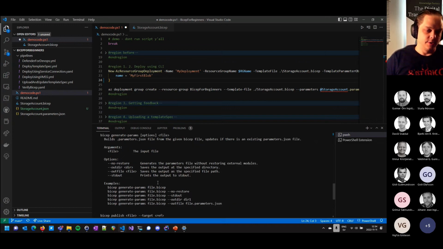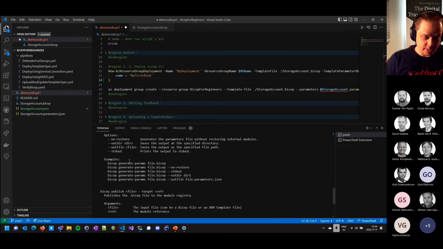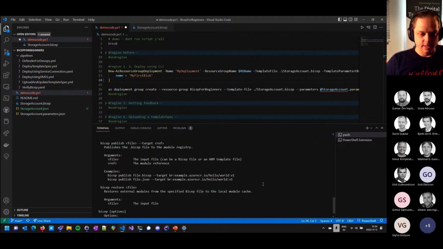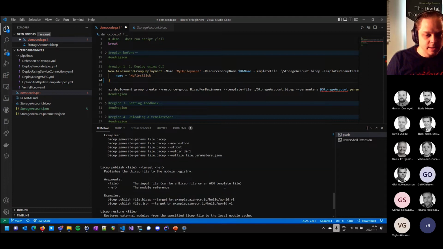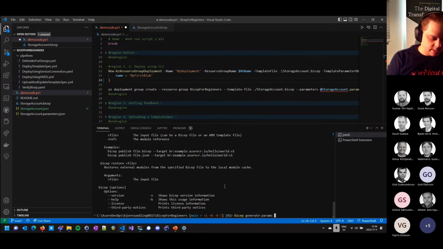There's a number of things we can do with the Bicep CLI, of course, but we are going to look at this one. Bicep generate-params, and then our file that we want to do it for. Now, the file that we want to generate parameters for is, of course, our storage account. So we're going to do bicep generate-params. Let's see if I spelled it okay. Params, yep. And we're going to give it our file.